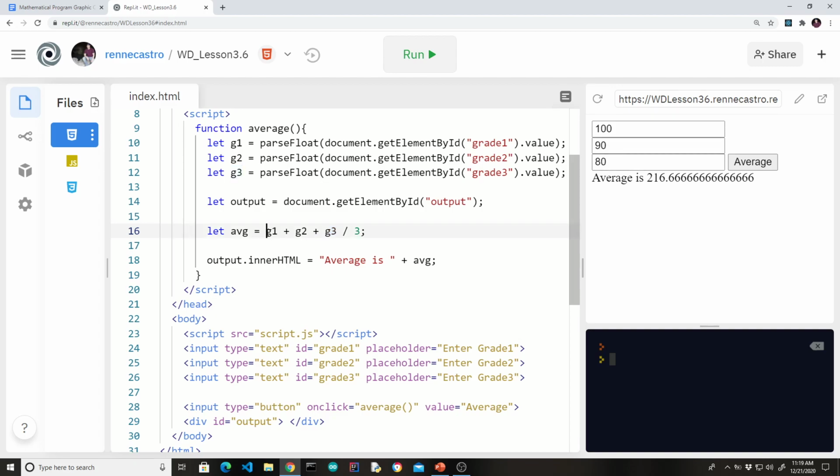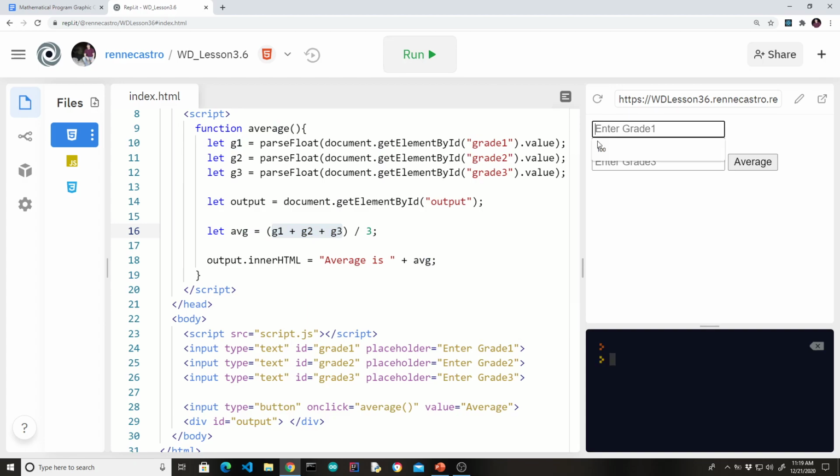So if we want to force the computer to do the addition first, we could take our knowledge of order of operations and realize that parentheses will happen first, and we can force JavaScript to add the grades first and then divide. So let's try that out. And there we go. Now we got our average of 90.